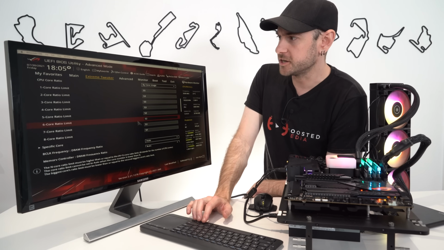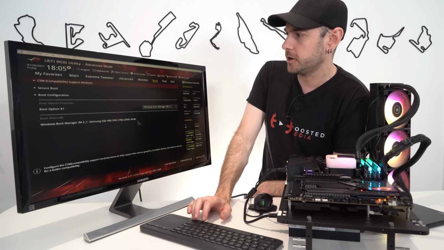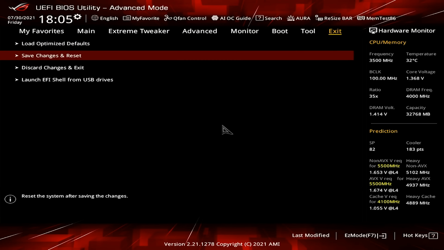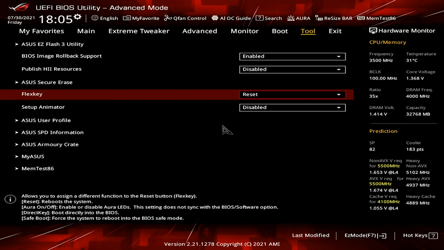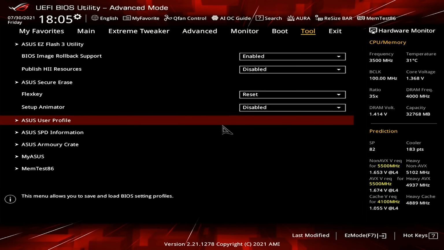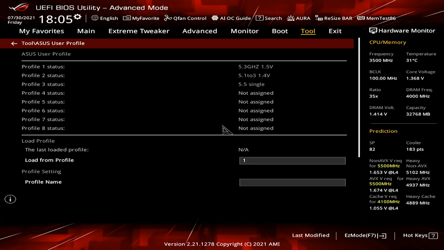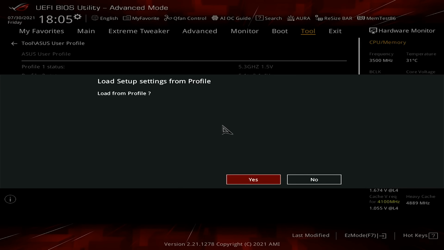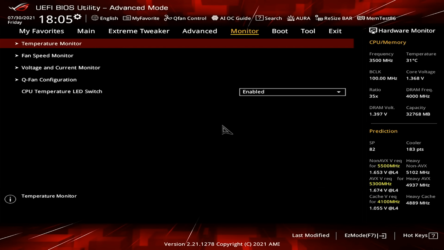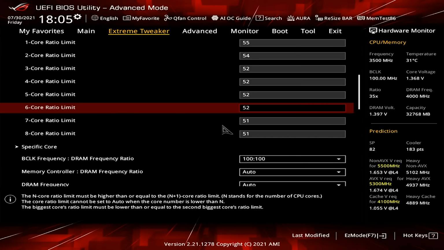So let me now go across, and I'm just going to load the profile that I actually had in there ultimately to show you exactly what we ended up with. I'm going to go to my tool here, down to Asus user profile, and load, what was it, 5.5 singles where we ended up. So profile number 3, and load settings from profile. If we go back across here, there were a couple of other little changes that I made. I actually ended up managing to do 5.5 gigahertz, 5.4 on 2 cores, 5.2, and then down to 5.1.